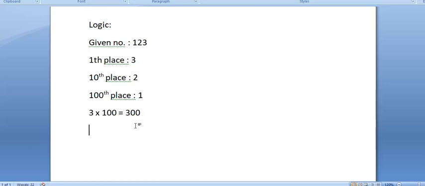Now the next number is in the 10s place, so obviously when we are moving around, it would stay in the 10s place only, so it would be 20. And the next number, which is 1, should be moved to the 1s place. How will it move to the 1s place? Multiplied by 1, that is equal to 1, or you leave the number as is. So you can see whichever digit is in the 1s place, 3, is multiplied with 100, whichever is in the 10s place is multiplied with 10, and whichever is in the 100s place is multiplied with 1.